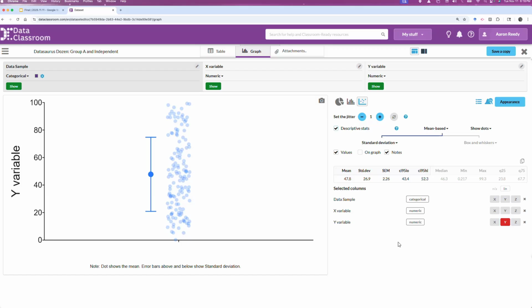And it's interesting that you notice that this mean hardly changed, right? I can't actually remember what it was before. Was it 47.8 exactly? It was either that or very close to it. And the same with the standard deviation, which is 26.9. So mean of 47.8, standard deviation of 26.9.